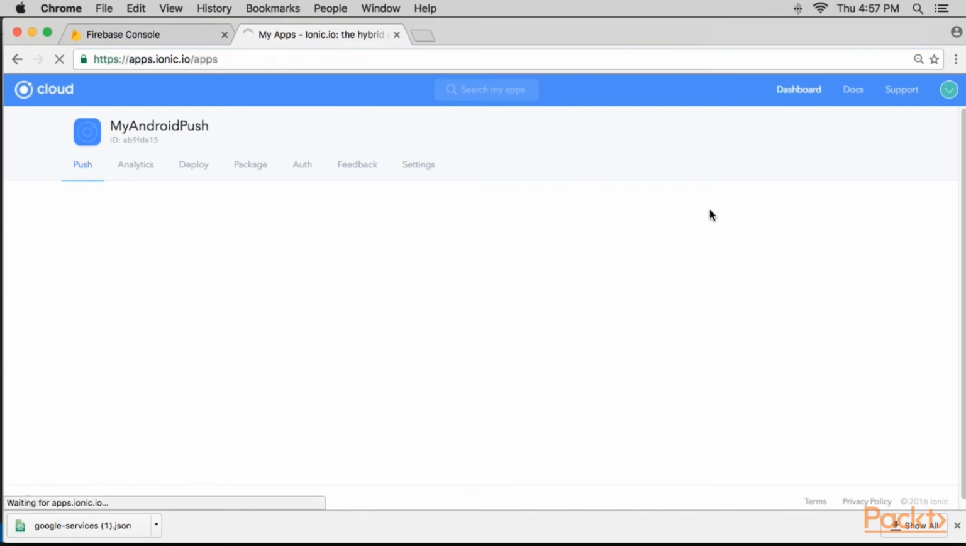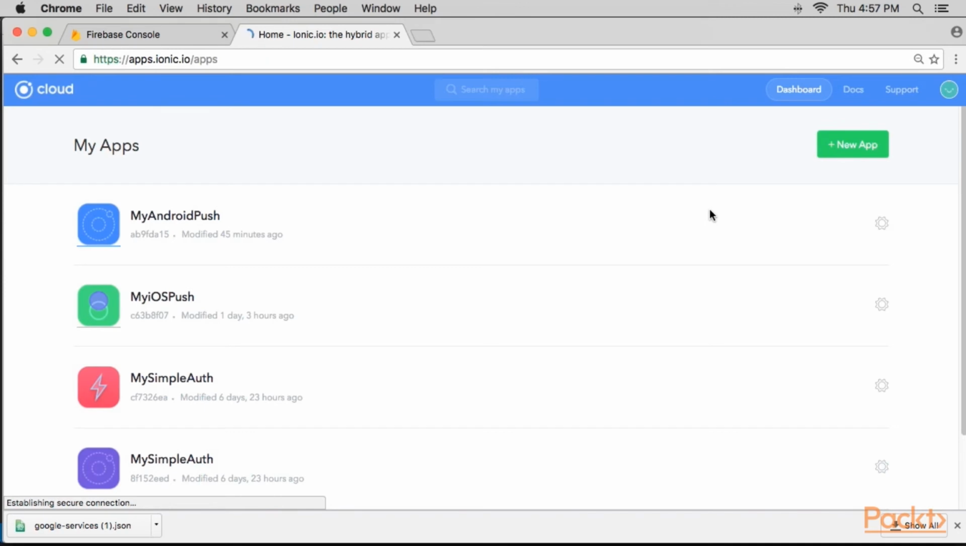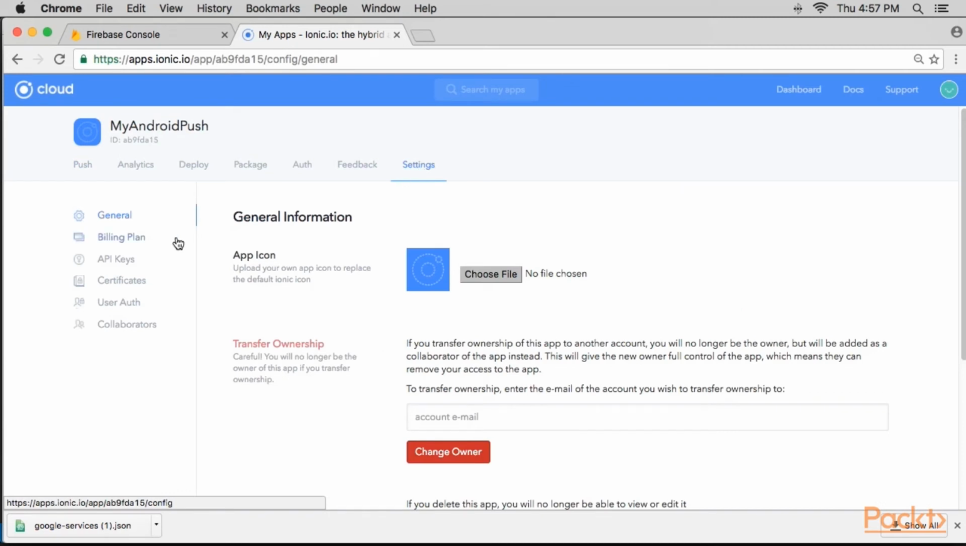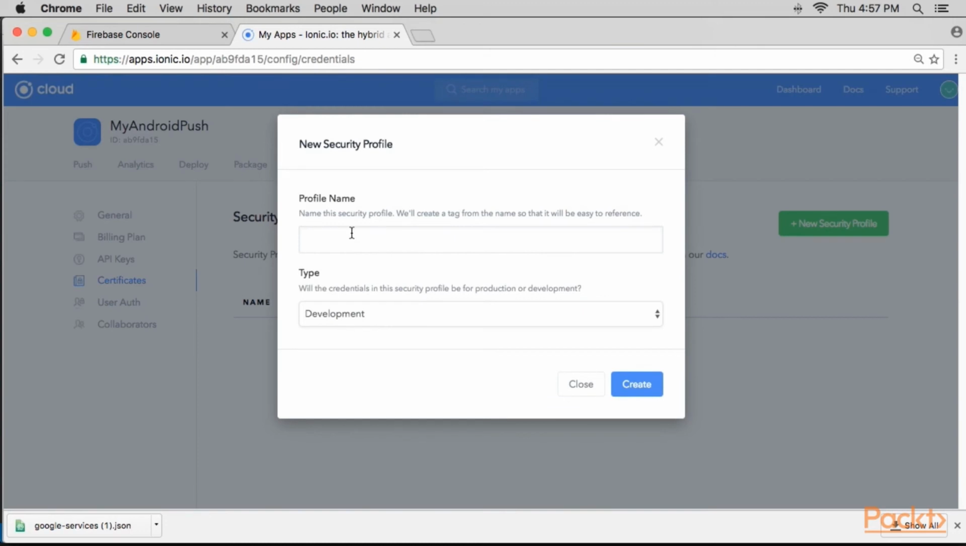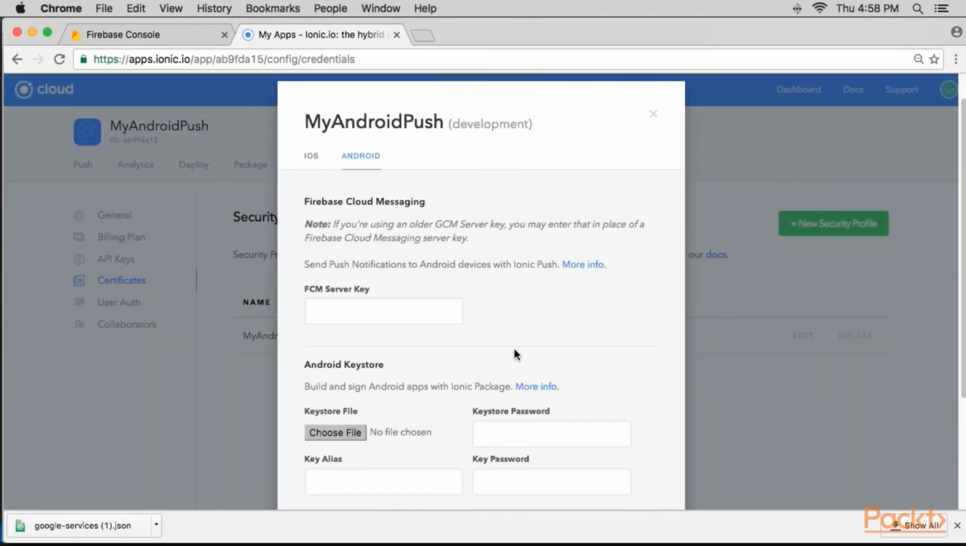Now log into your Ionic Cloud at apps.ionic.io to configure the security profile next. Navigate to your project, that is My Android Push, and select the Settings menu. Select Certificates. Create a new security profile and provide a name, for example My Android Push. Click on Create. So you can see the security profile and credentials here. Select Edit and Android.